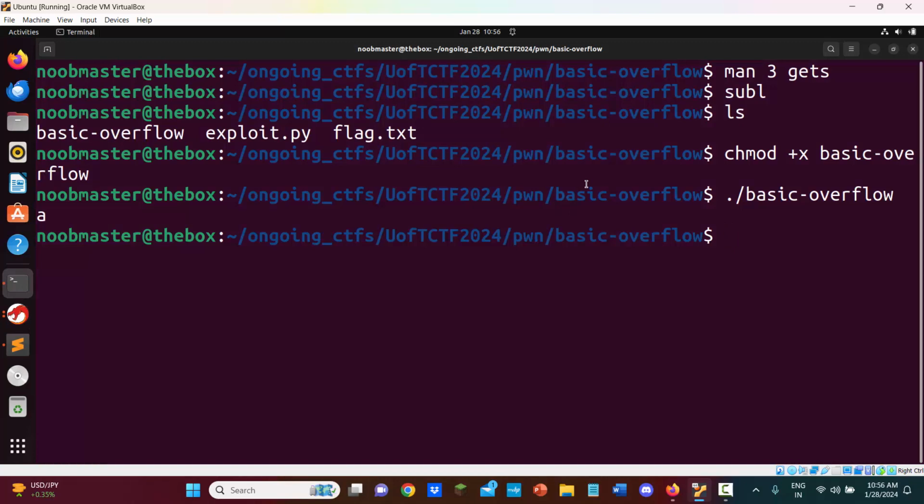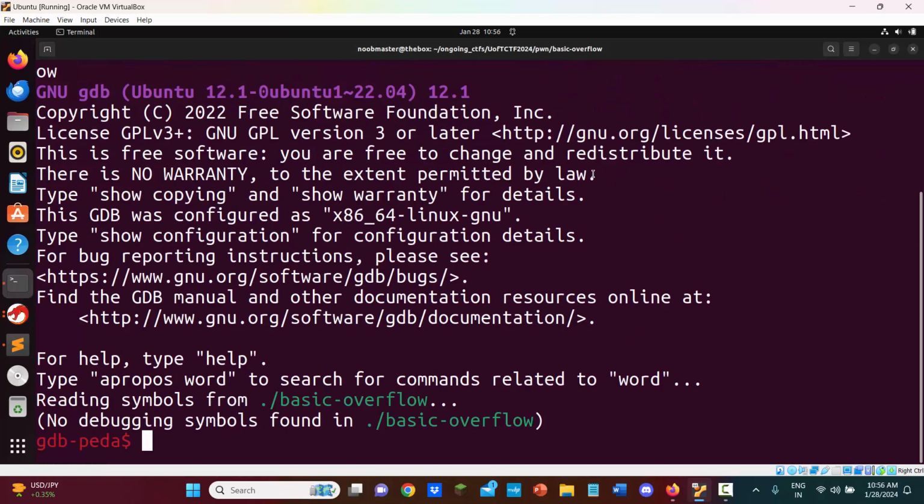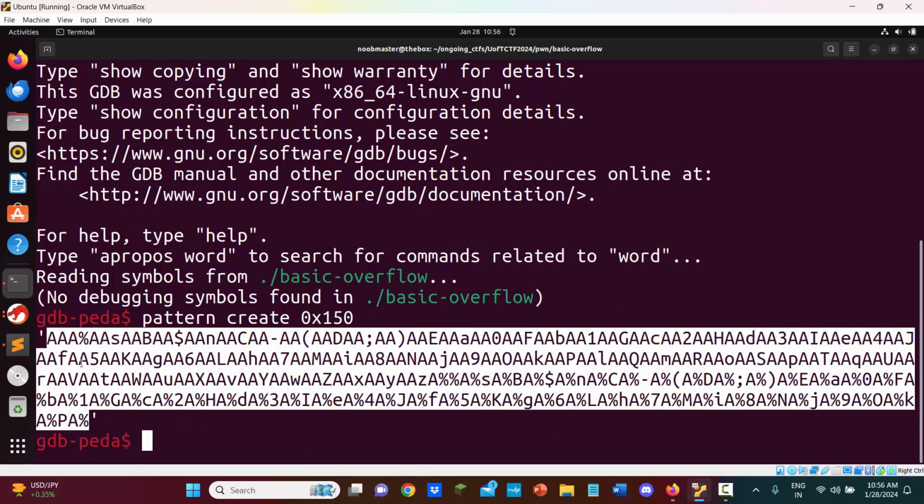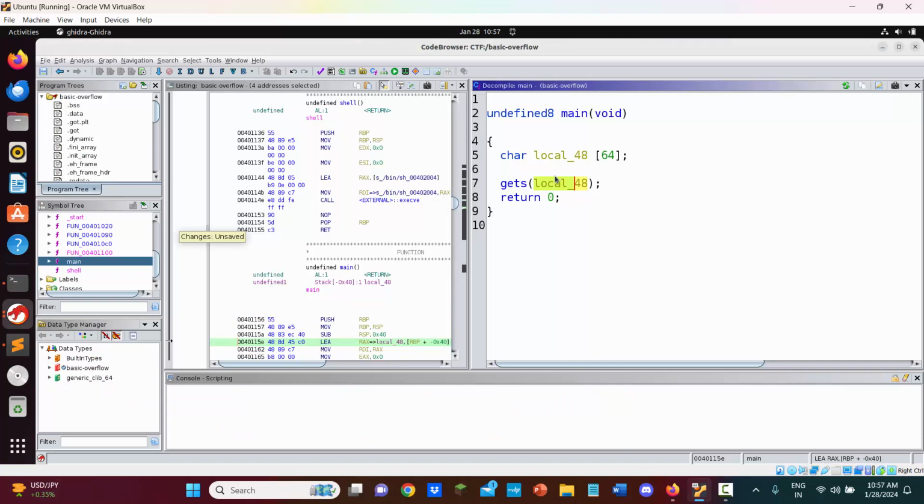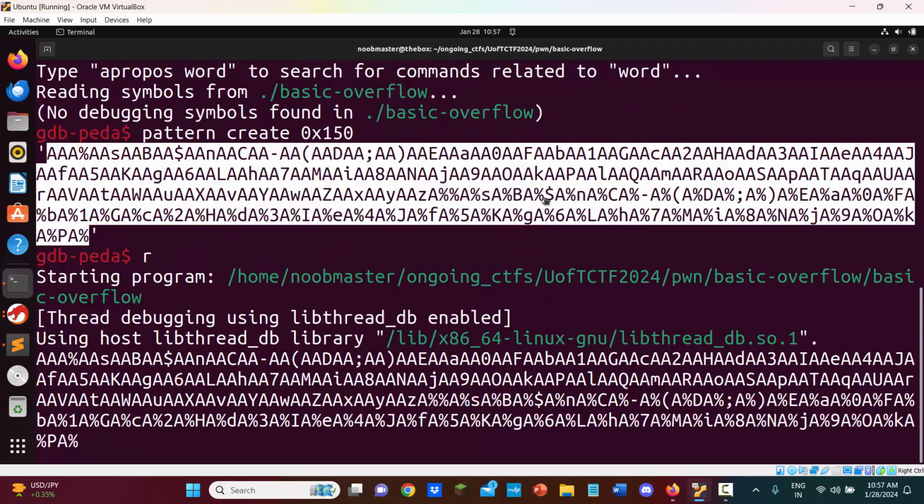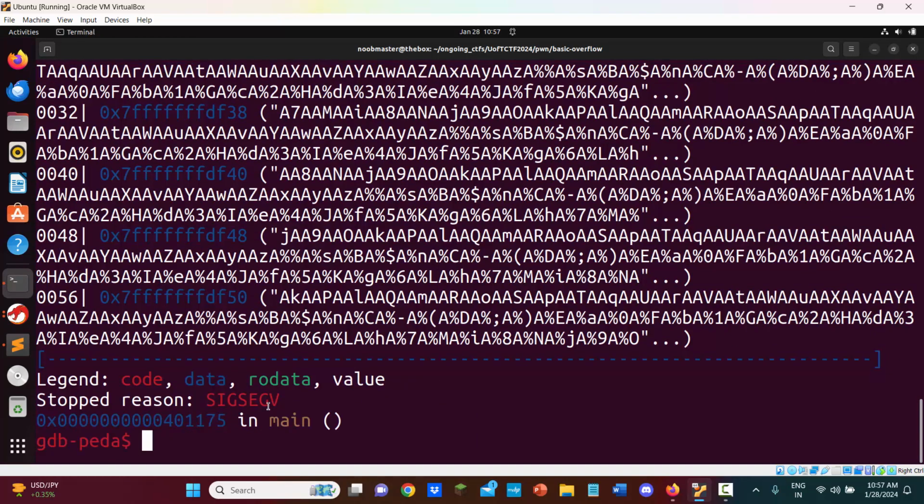So what I'm going to do, I'm going to go to GDB and I'm using GDB Peda. I'm going to do pattern create hex 150. So right now I'm finding the offset. Offset is basically how far the instruction pointer or stack pointer is from this variable. So I'm going to copy the pattern, run it, paste, and we get a segmentation fault. That means we caused a buffer overflow.